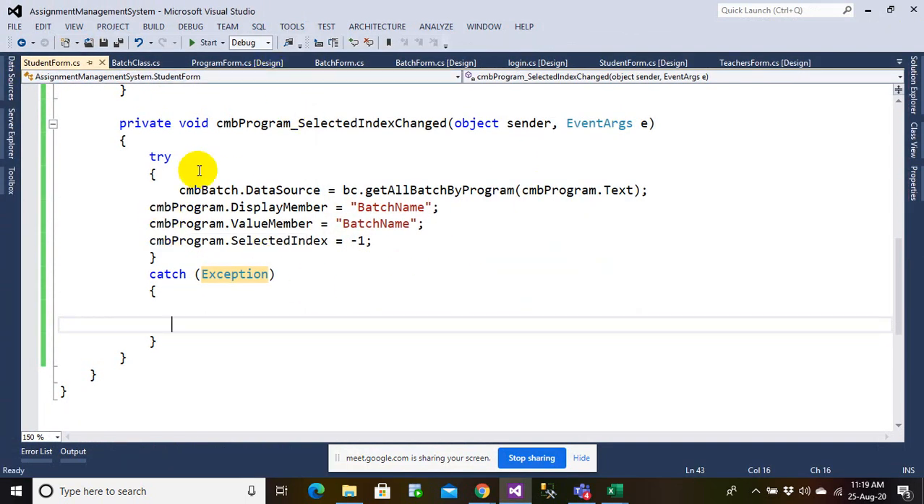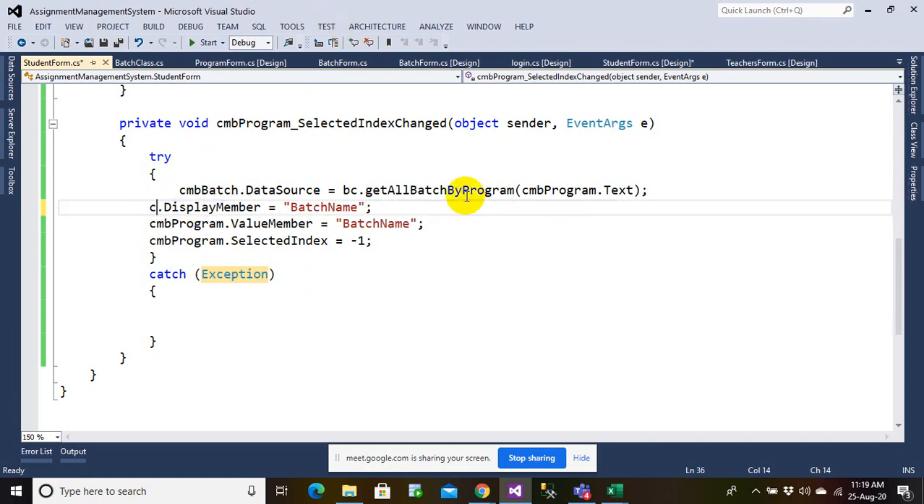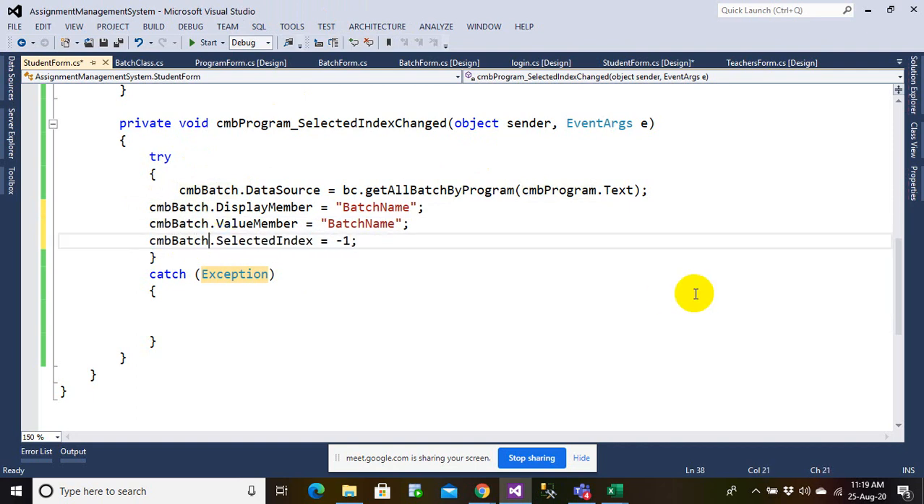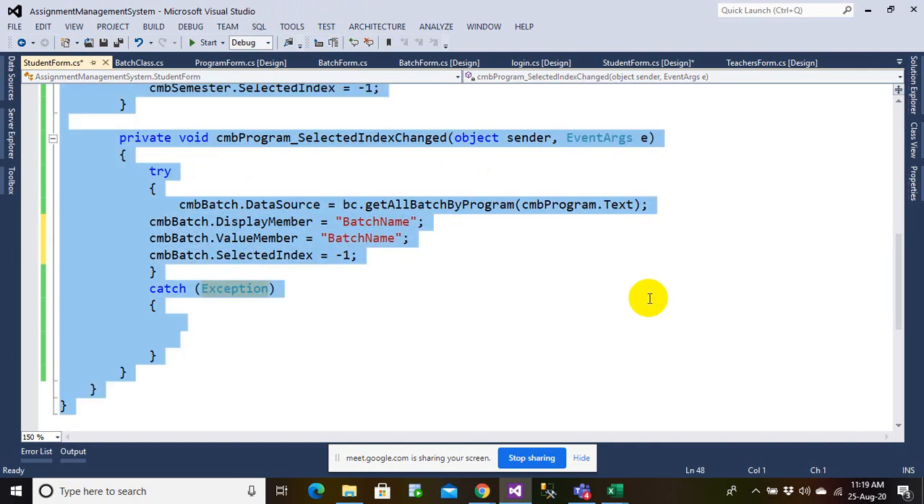All right, this is because of this one, everyone. I did make a mistake here. This would be CME batch. I'm sorry, everyone, I made a mistake here. CME batch, because I'm binding it to the batch.